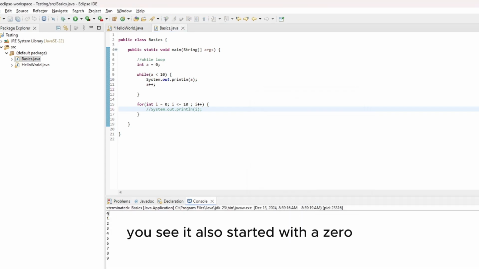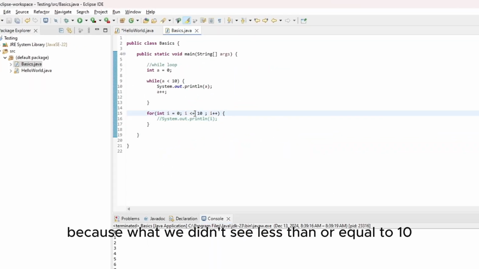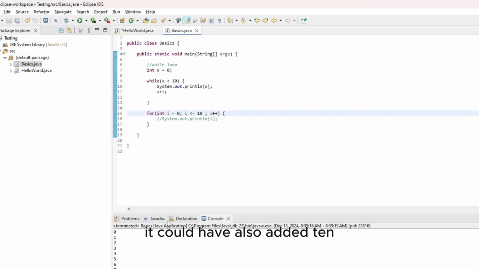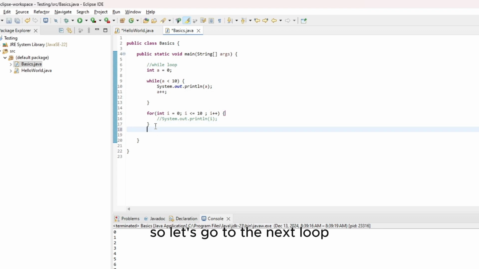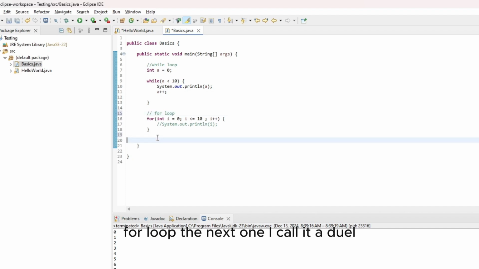You see, it also started with a 0, but it was not less than 10 because we didn't say less than or equal to 10. But if we said less than or equal to 10, it could have also added 10. So this is the example of while and also the example of for. So let's go to the next loop. The next loop is called a do while. Okay, let me just leave a comment here. For loop. The next one, we call it a do while.